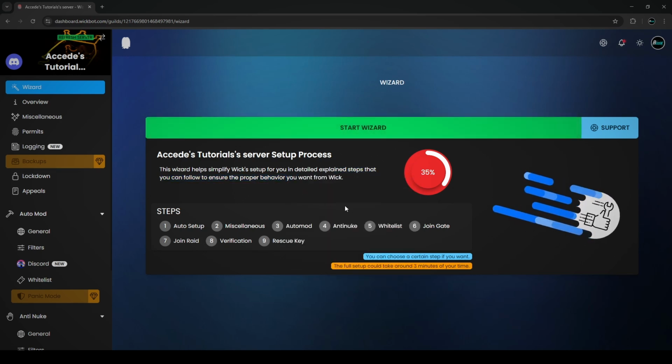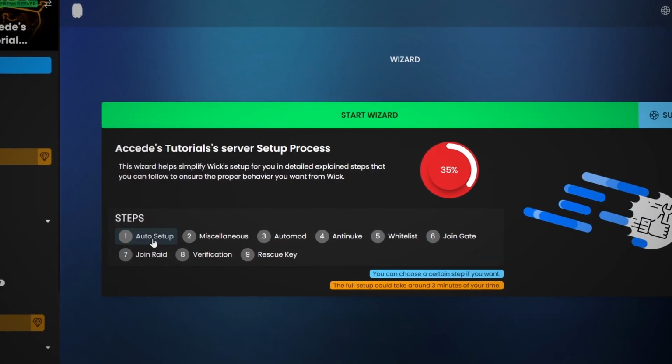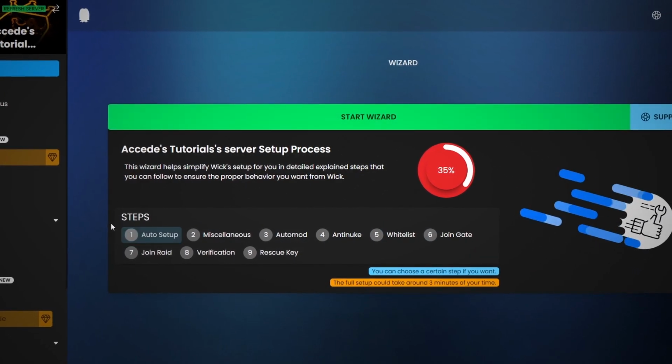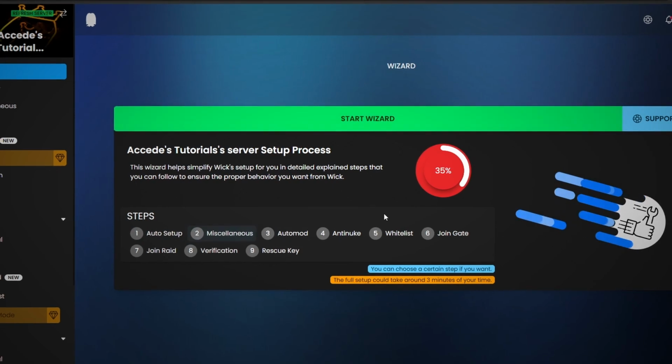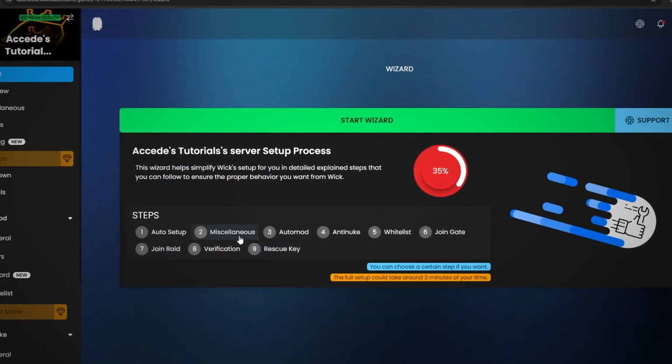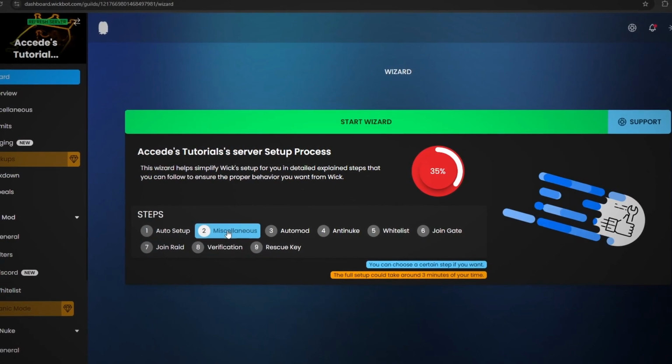So we're actually going to be going through this in the way that they have it listed here, just to make it easier, as if you are following these steps, then you can just follow this video. So firstly, we're going to actually skip the auto setup because that's just the auto button. I'm actually going to go through how to set up all these individually. Now we're going to first start with the miscellaneous steps.